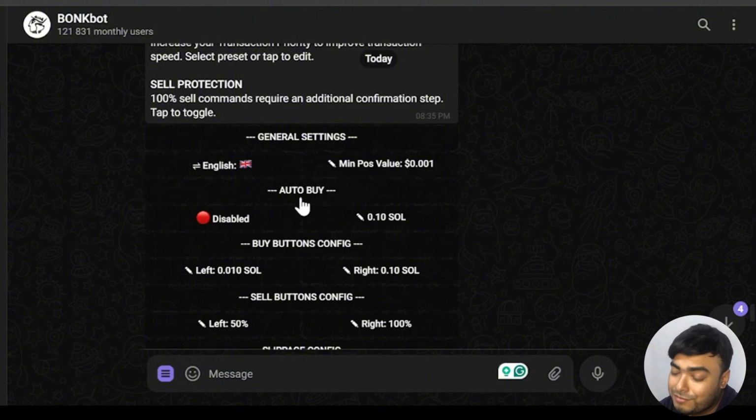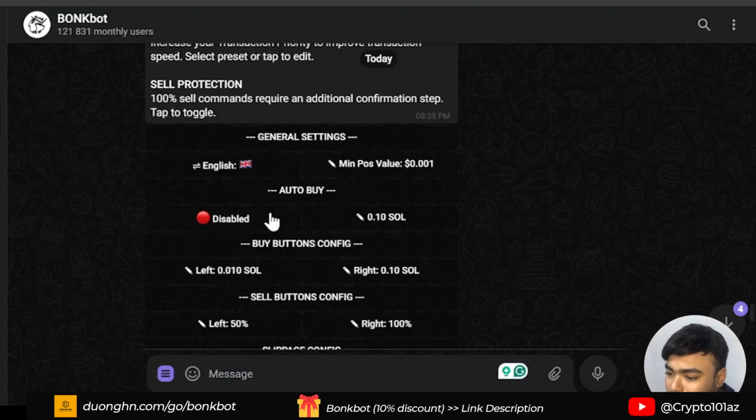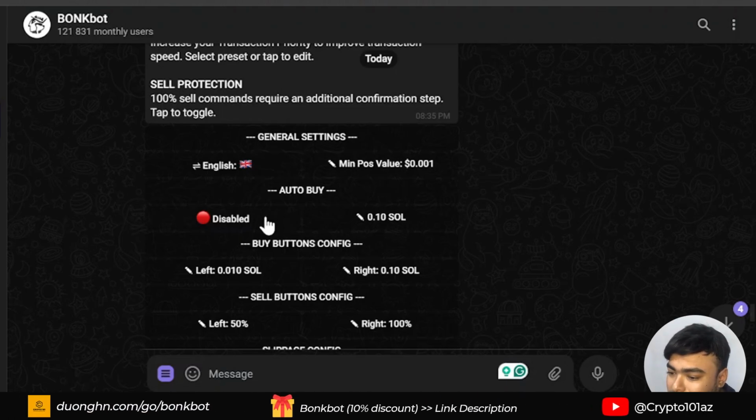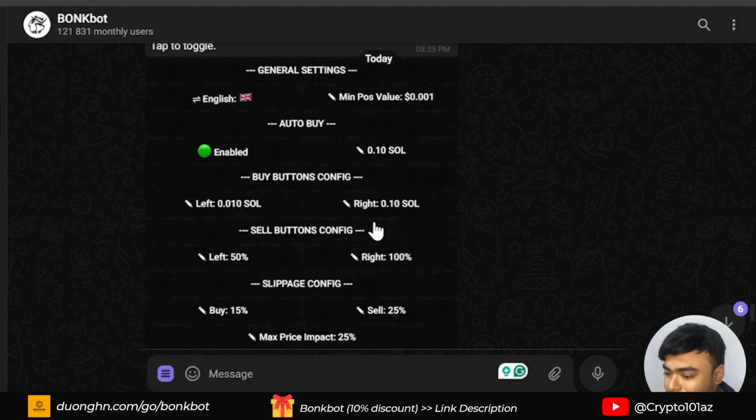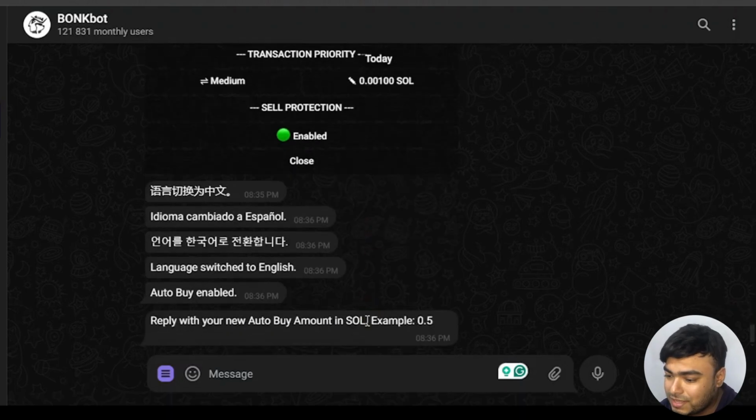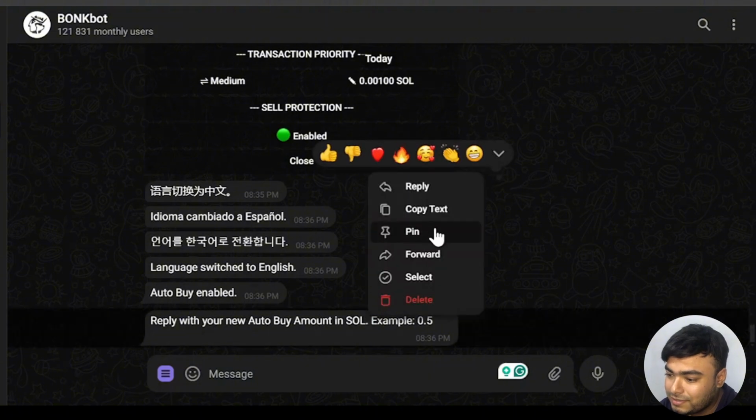And then we have the auto buy option and it's currently disabled. If you want to enable auto buy, you can just click on enable and then auto buy will be enabled. You can set auto buy amount. As you can see, my current auto buy amount is 0.10 sol. And if I want to change that, I will just select this message.